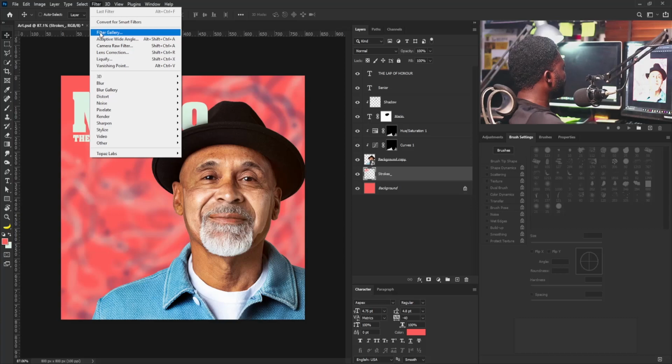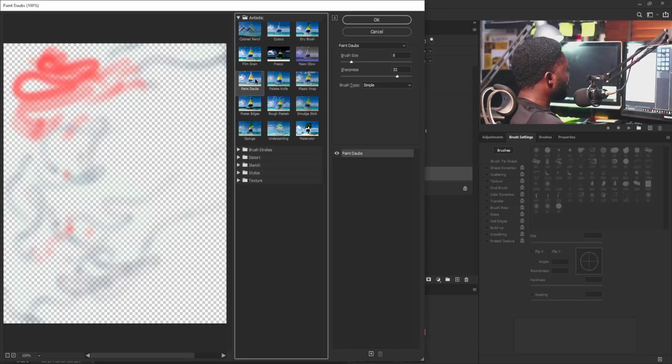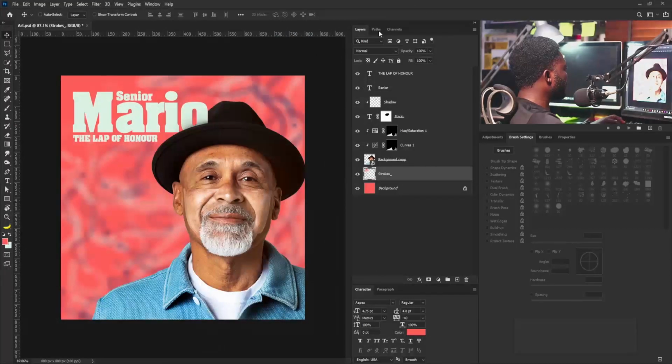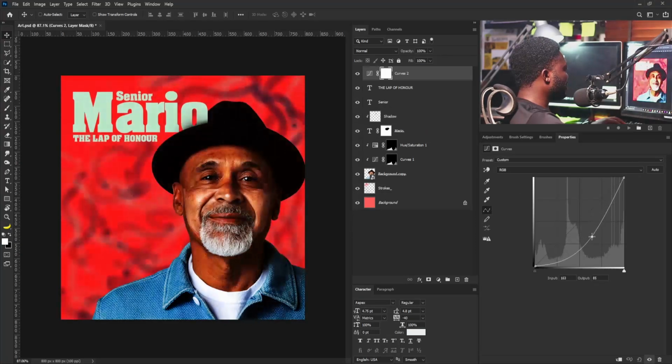To add more depth to this, I'm going to go to filter and select filter gallery. All right, then I'm going to select paint daub and I'll make my brush 8 and my sharpness 32 and click on the OK button. One other thing we can do again is to add a curve to this. I'll go to the adjustment tab, add a curve and drag this down.